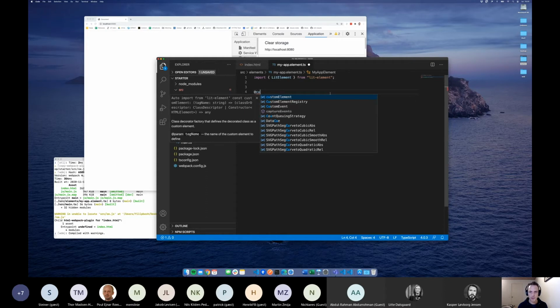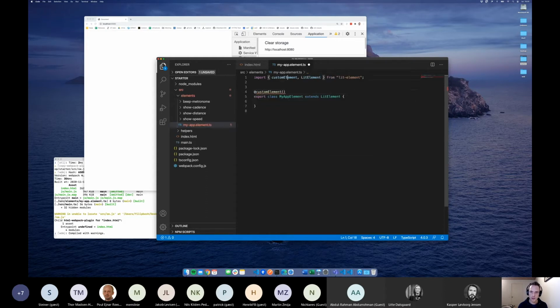The way you then make this into a web component is you use a decorator. You decorate it with the custom element decorator, which is also a decorator that we get from lit. We call that with an argument, which is the name of the element that we want to have. So let's call it my app. And now we have a web component defined, which has the tag name of my app and currently does nothing.